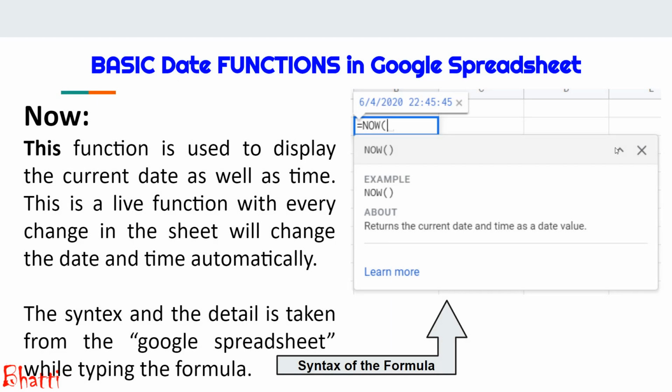Here on the right side is the syntax for the now formula, and on top of that you can see it's giving us date and time, the current system date and time. It is also a live function. Whenever there is a change in the sheet, the date and time will change according to the system date. I will show you while practicing as well. So there is no argument, so we will keep the parentheses empty.